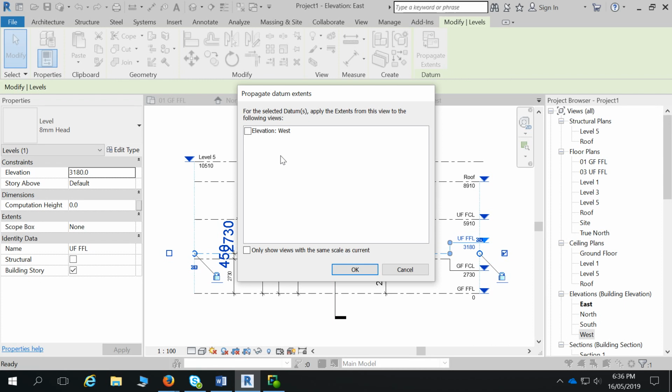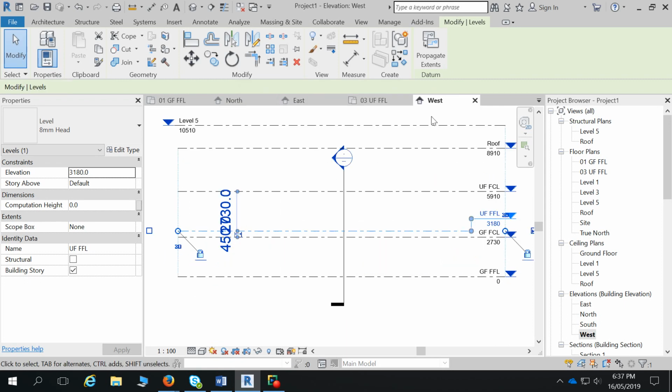Again, it depends on how OCD you are, on how accurate you want to get those on each page, or how OCD your drafting manager might be. So I click west there, click OK. If I open my west elevation, I get the same break I had on my east elevation. So that can be quite handy.